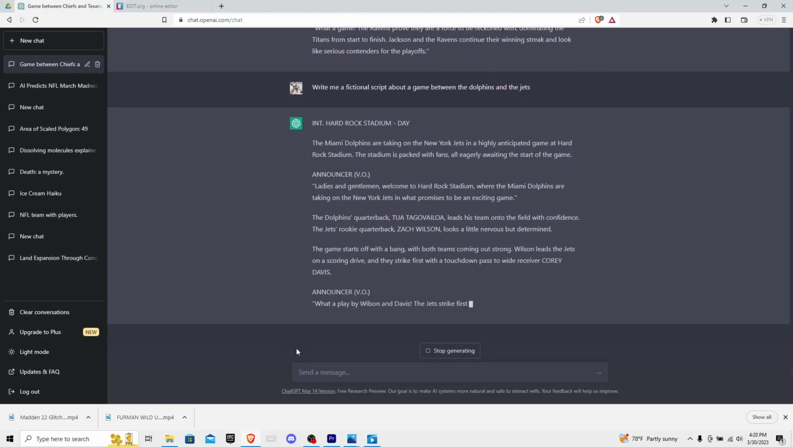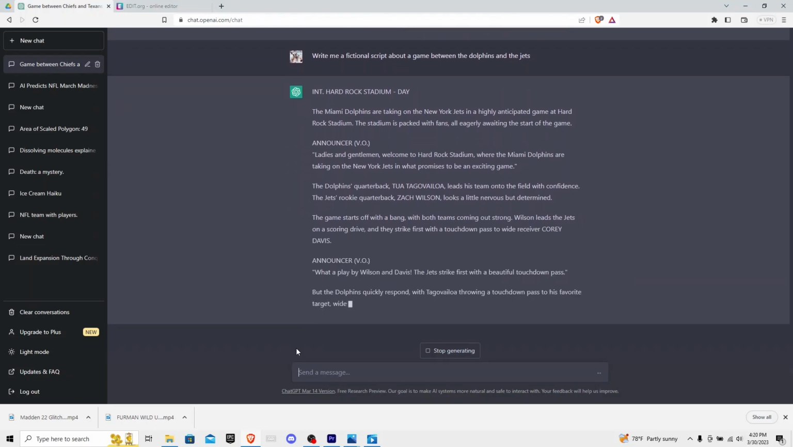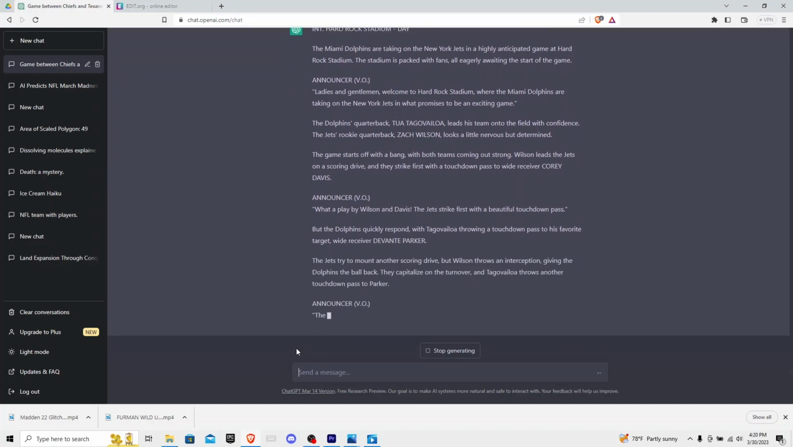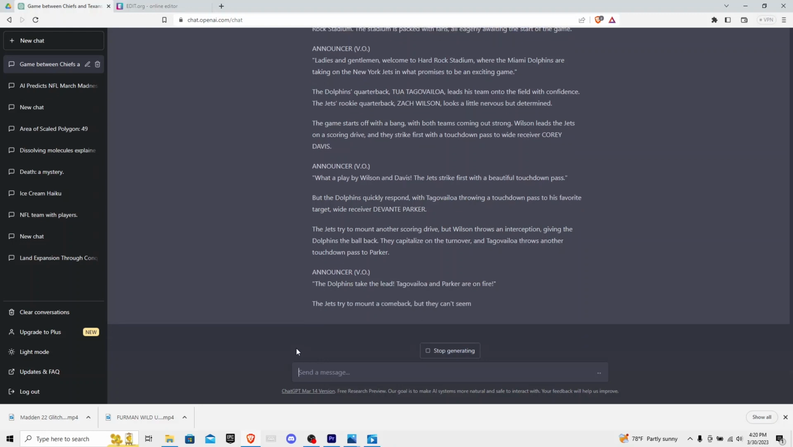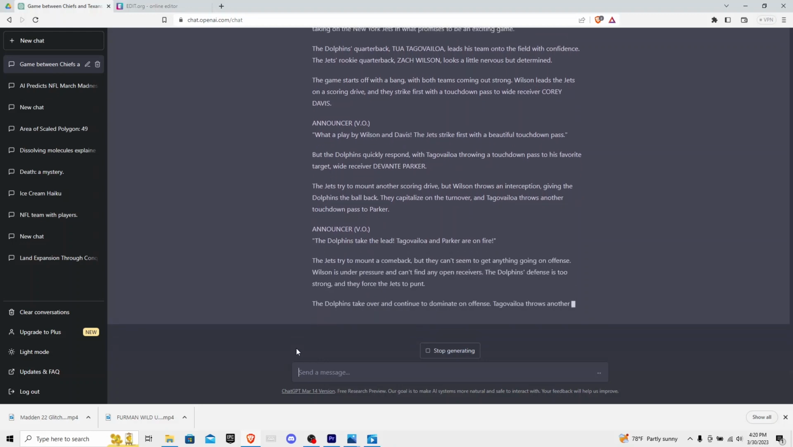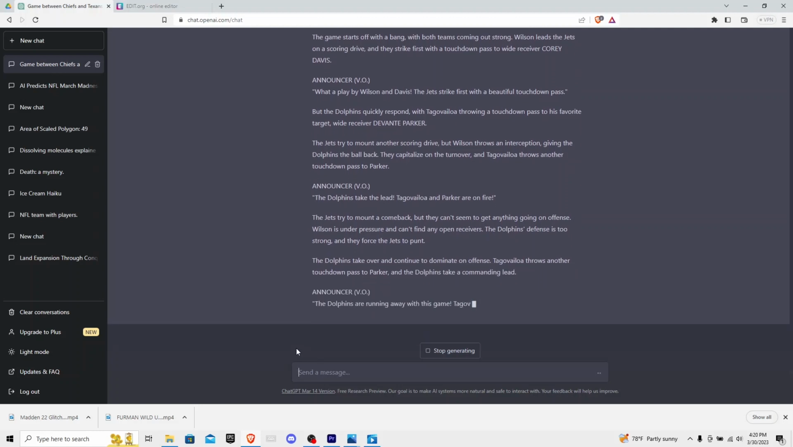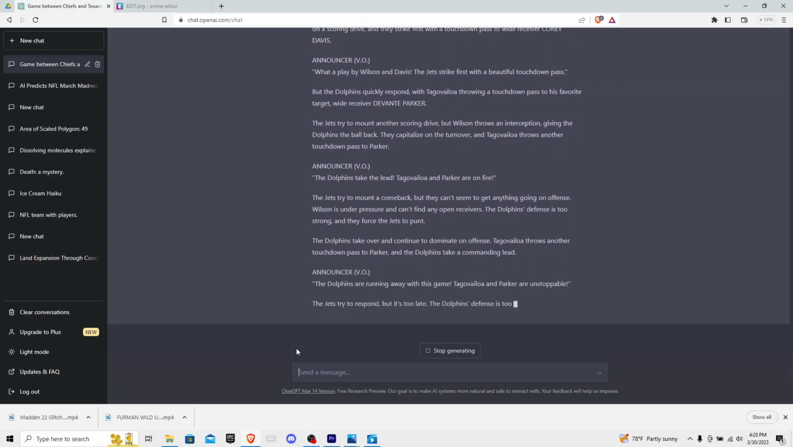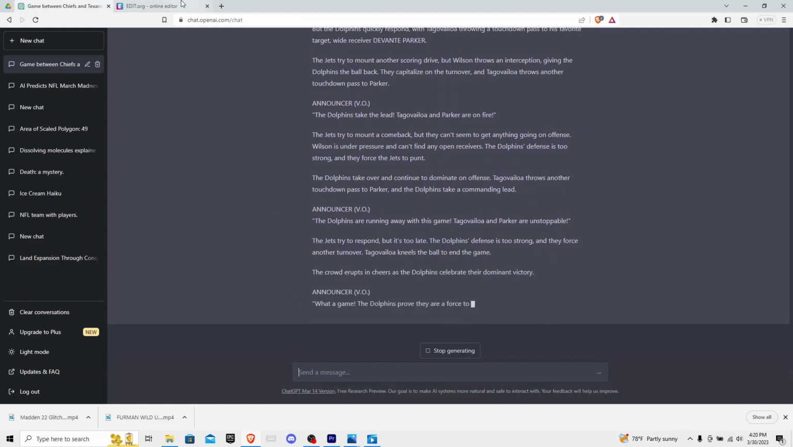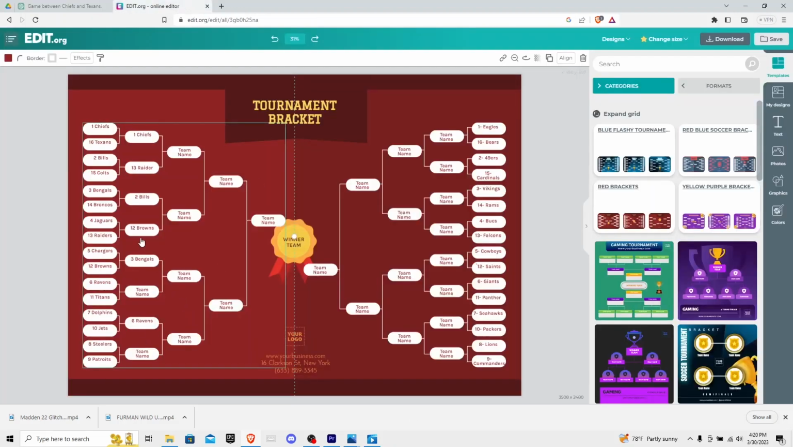Uh-oh. Zach Wilson leading touchdown drives is something. Oh, but Devonte Parker's catching a touchdown, and Zach Wilson throws the pick. All right, so there's the Zach Wilson. And yeah, the offense isn't doing anything. Yeah, Dolphins take over. Wow. Running away with it. Tua Tagovailoa, the Dolphins. Okay. And that is a huge win for my Dolphins.